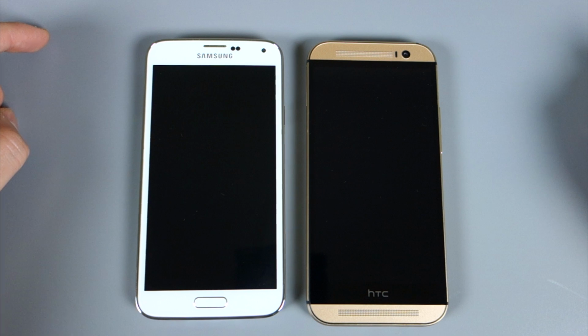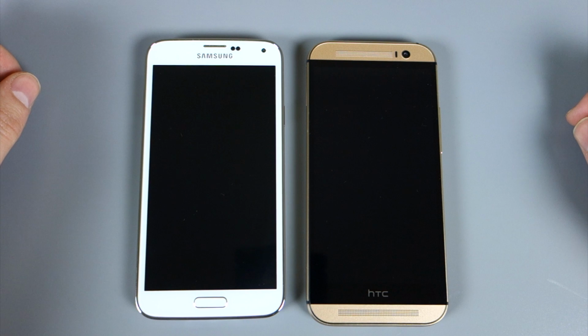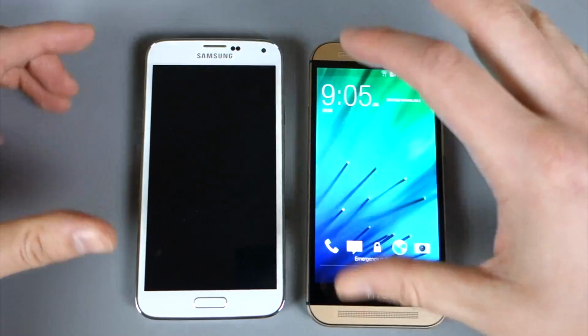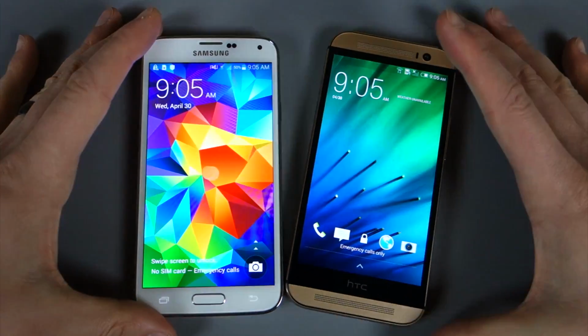Now, keep in mind, we've already done both of our reviews of each of these, so you'll want to check those out. But we wanted to continue to cover these because we know that some of you are going to buy these throughout the year, not just today. So let's continue the comparisons today. And we're starting first here with lock screens.